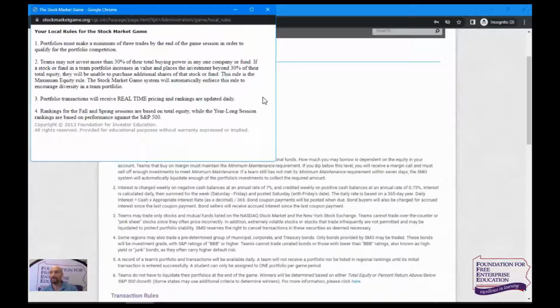It really helped them get an overall sense of, if they are going to be trading in the market, how careful they are going to be, and how they are going to learn some of those boundaries. And this is the one I wanted to emphasize here. Teams may not invest more than 30% of their total buying power in any one company or fund. If a stock or fund in a team portfolio increases in value and places the investment above 30% of the total equity, they will not be able to purchase additional shares of that stock or fund. It's the maximum equity rule.